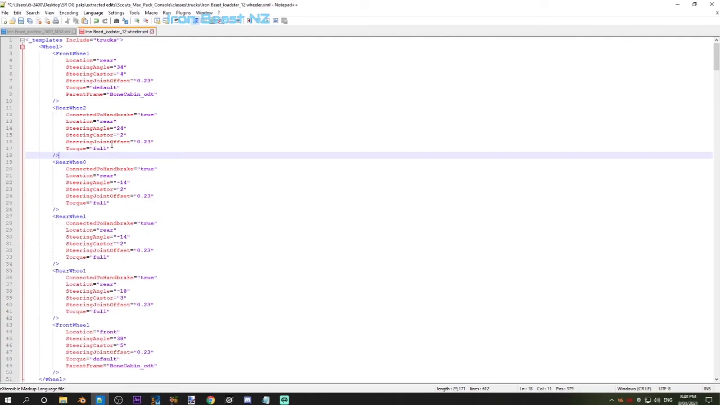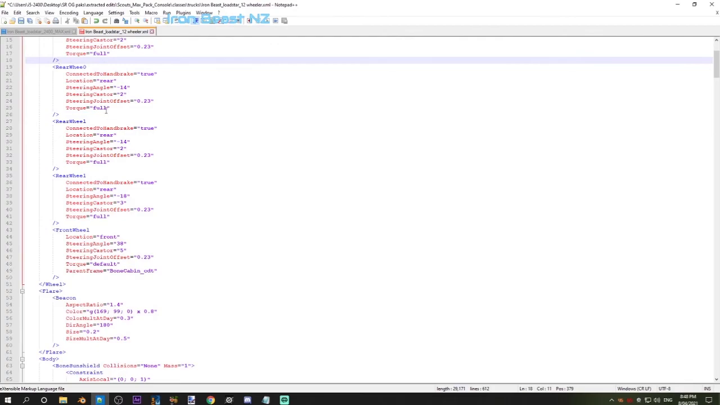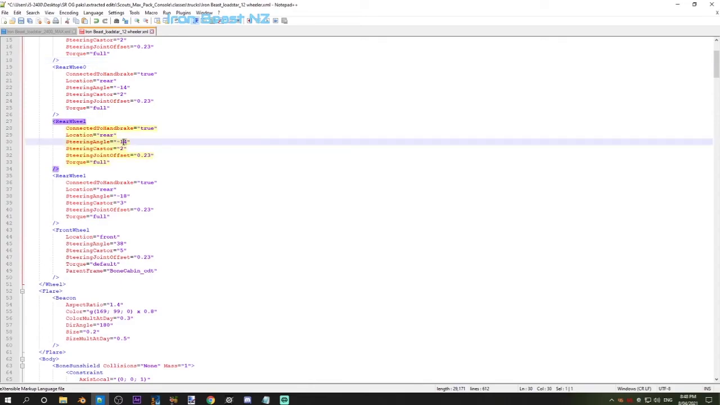And full. So these are on full because we want these only to be powered when we turn the diff lock on. When we turn a wheel drive on, sorry. So we've got wheel 0, wheel, that can just stay as a wheel. And that's a rear, and that's fine. That's getting closer to the back of the vehicle, so let's make that possibly 18 and 2. And we'll leave that full as well.